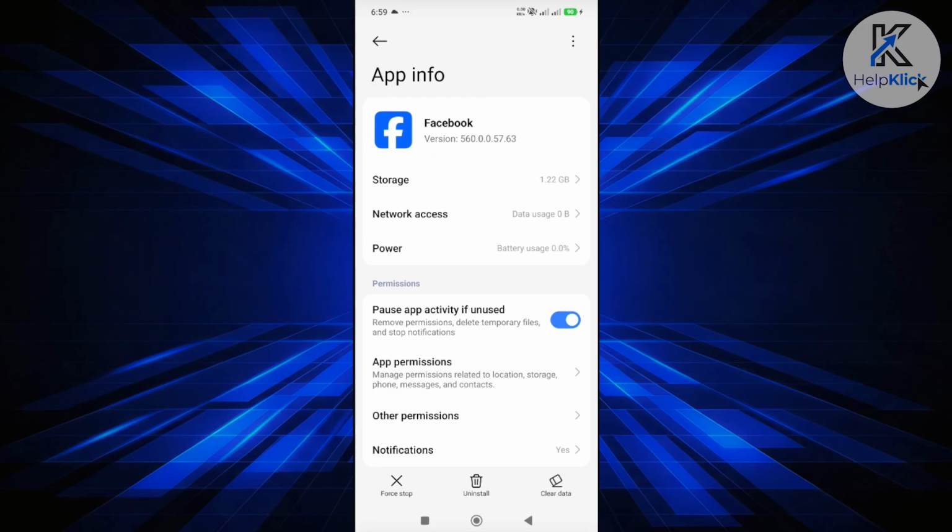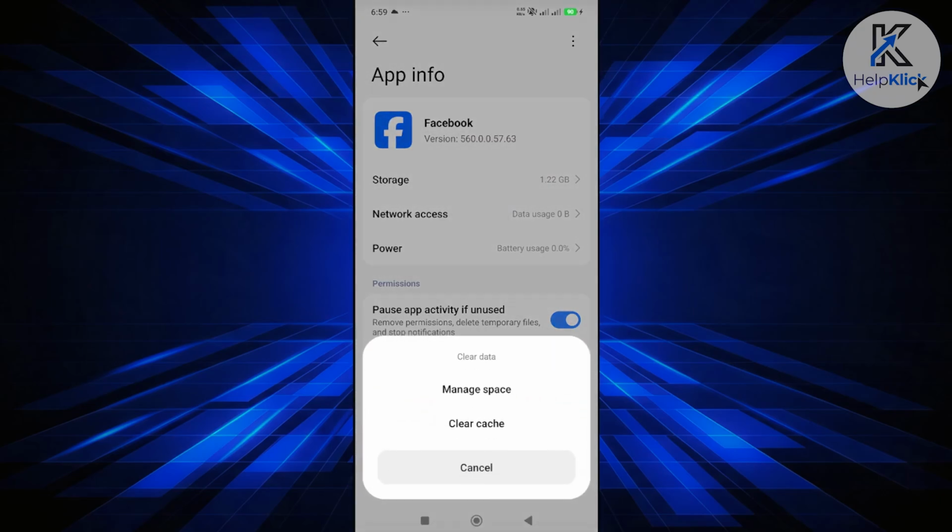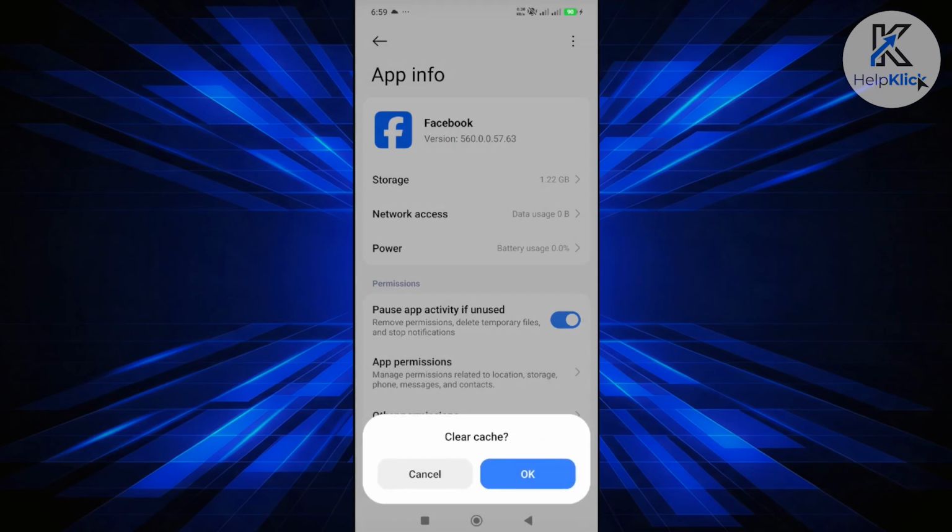Again, make sure that it's fully closed. Let's click on force stop, then click on OK. Click on clear data at the bottom right of your screen, and choose the option that says clear cache. Only choose clear cache here. So let's select that and click on OK.